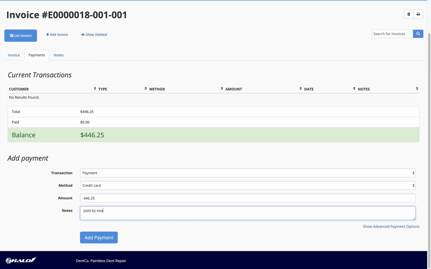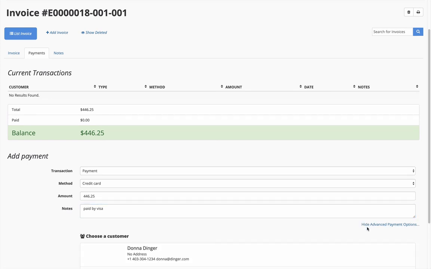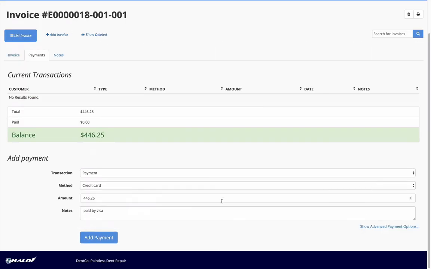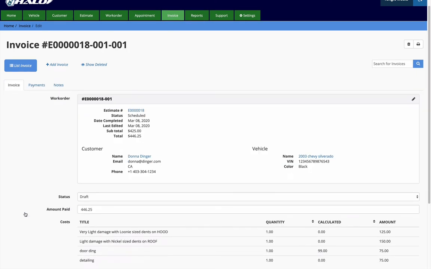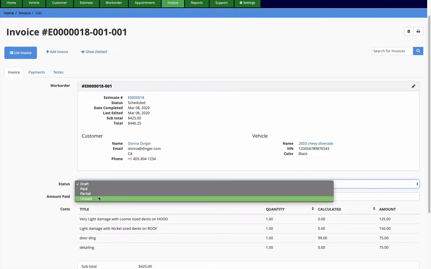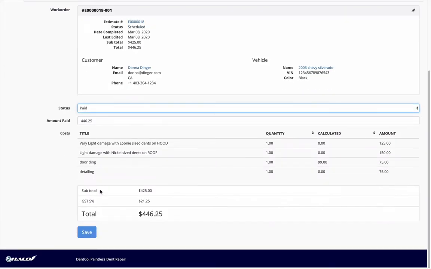We can collect payments. In this case, let's record a payment in full from the customer on a credit card. Paid by Visa. HALO doesn't actually help you collect payment online. You'll have your own payment collection methods, but you can record the payments here. Let's go ahead and save. With the payment recorded, we can now mark the invoice paid in full.